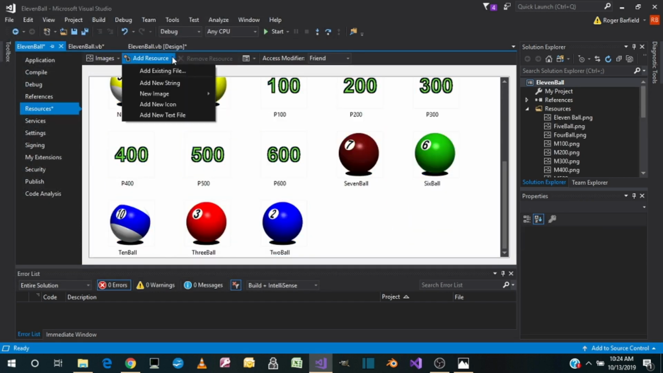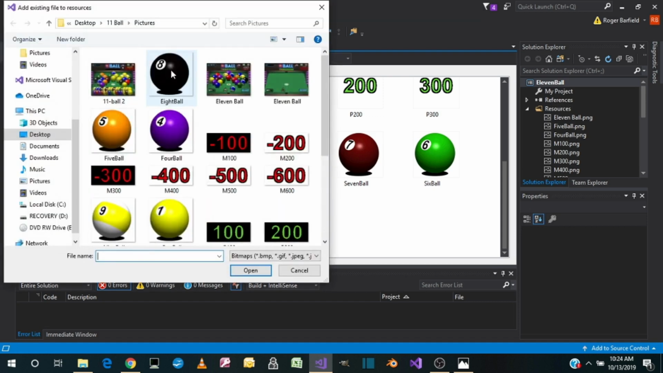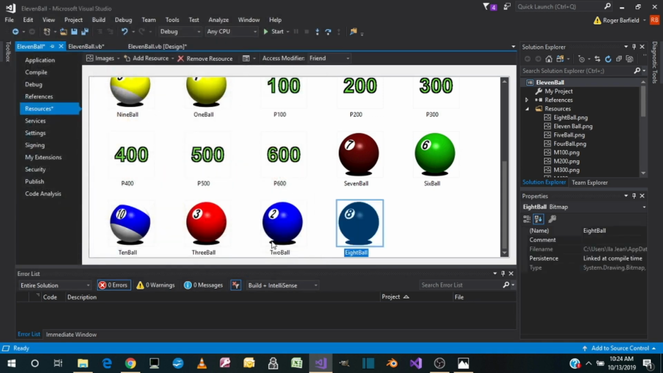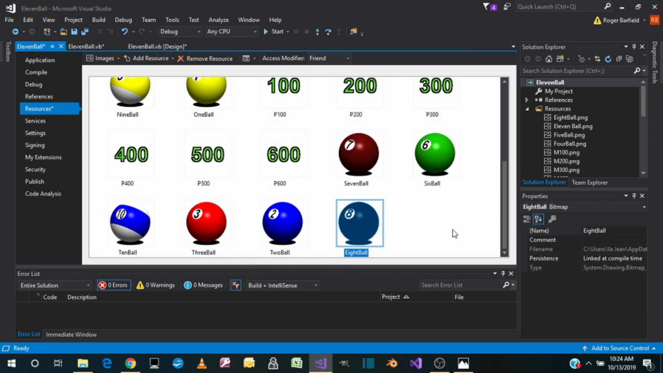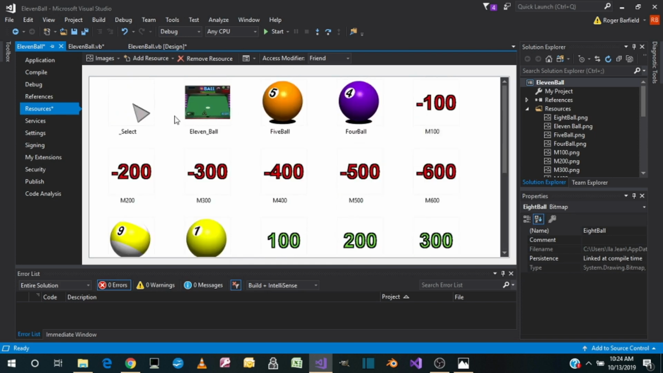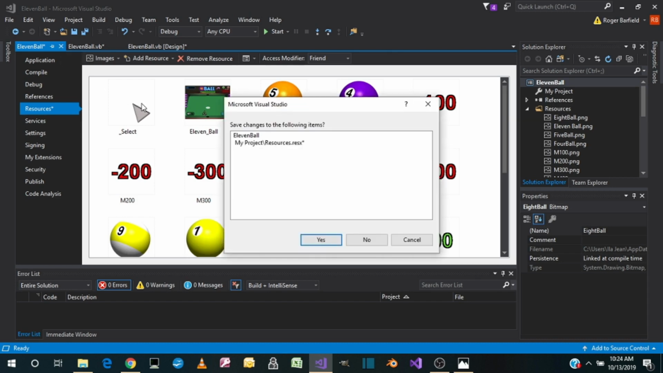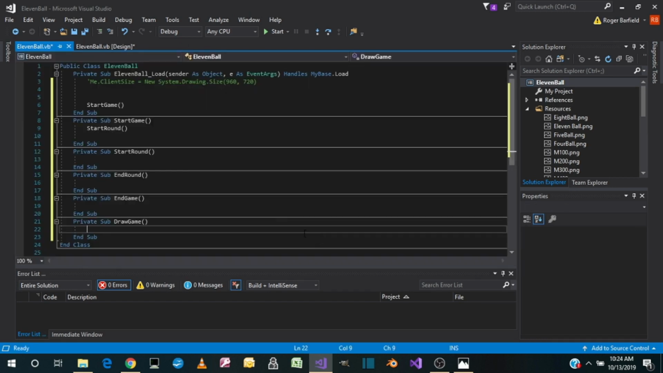And then we need to add the one we missed, which was the 8 ball. And we can exit out. First, you can see we got everything. We got our background image, our little select triangle here, all the balls, and all of our points. So we can exit out of this. Yes, we want to save it.